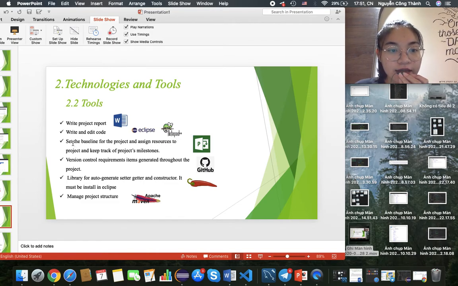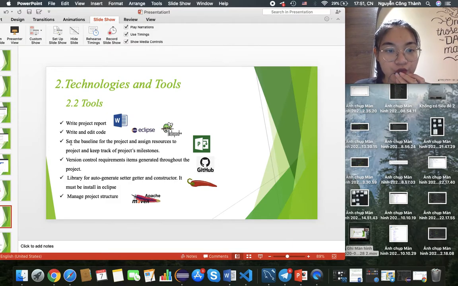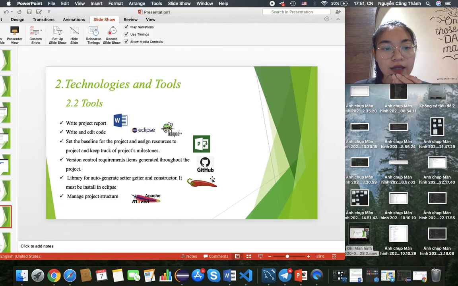To set the baseline for the project, assign resources, and keep track of project milestones, we use Microsoft Project. For version control of requirement items generated throughout the project, we use GitHub. And for a library to auto-generate setters, getters, and constructors, we use Lombok. It must be installed in Eclipse. And the final tool, to manage the project structure, is Maven.